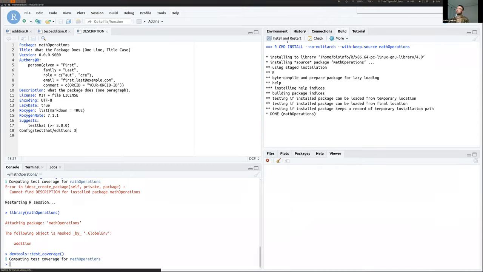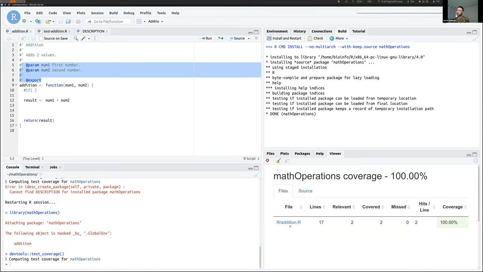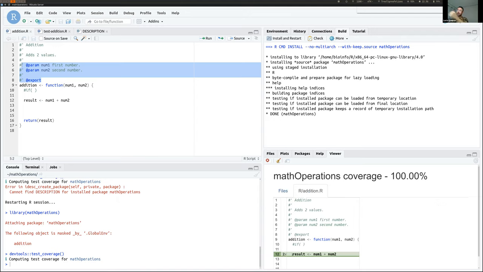And then you saw I used this install and restart button that already installs my package. For example, my function just has three lines. So if you had a lot of R files, it would show, and I have 100% coverage of this file. If I had some lines that weren't covered, they would be red. And it's actually saying that I'm testing this line two times here. It probably wouldn't be necessary to test it two times.